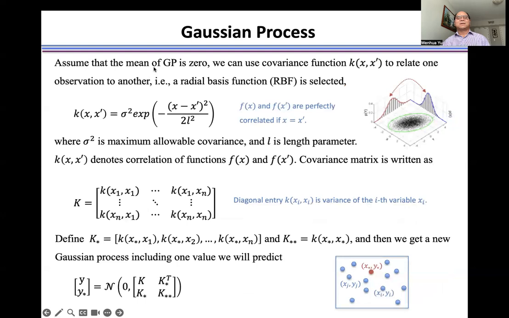If we set the mean of a Gaussian process equal to 0, that means we can use a covariance function k, that means kernel function, to evaluate the correlation between the observations. A lot of kernel functions are available, but the most popular one is the radial basis function. Here is this Gaussian. And you see, if x equals x prime, this kernel function is a maximum.